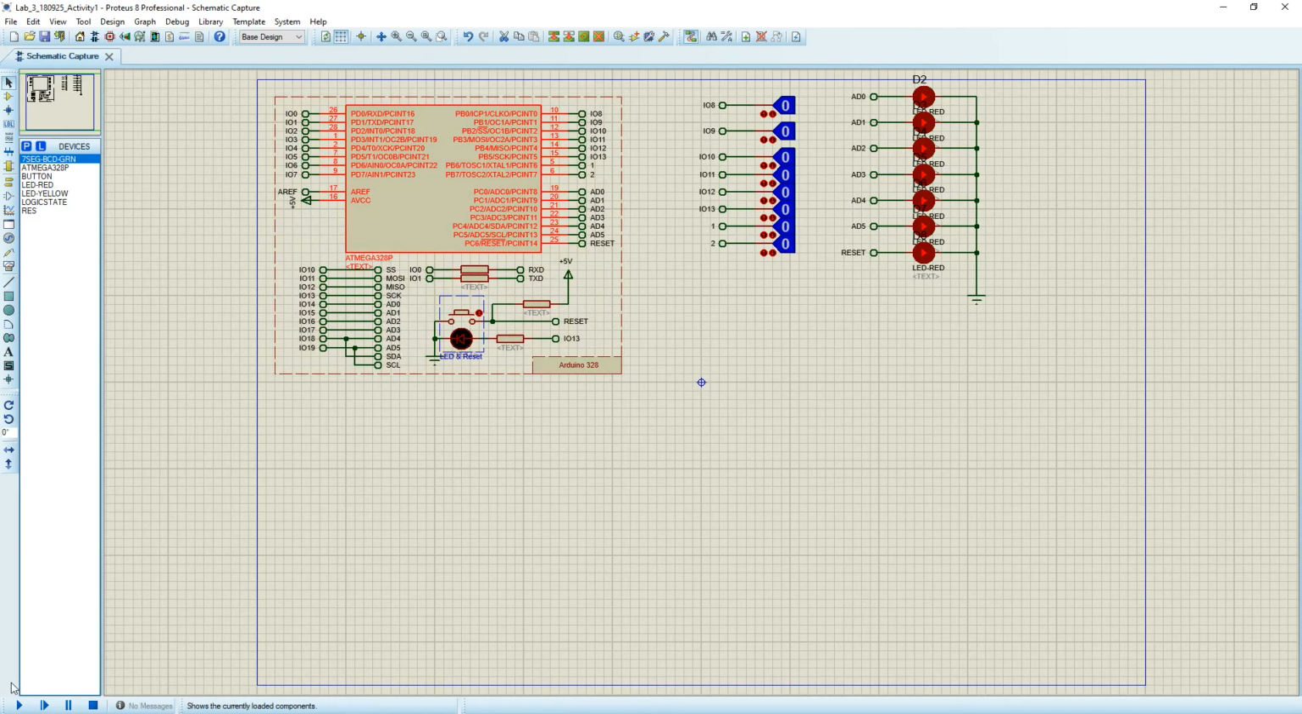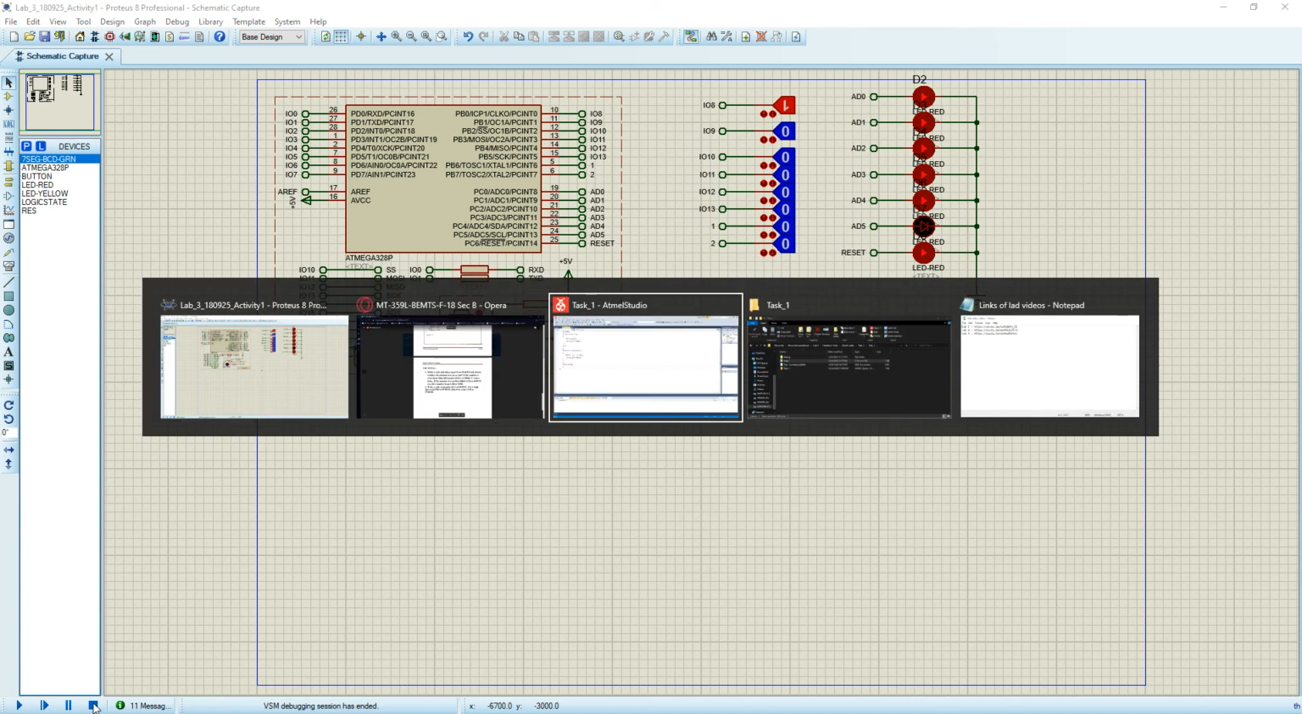Now I will run the simulation in Proteus so you will have an idea. As you can see, the value is actually even, so the alternate LEDs are on. If I change the value to odd, now you can see the LEDs are turning on from LSB to MSB. Okay, so this was task one of lab handout one.